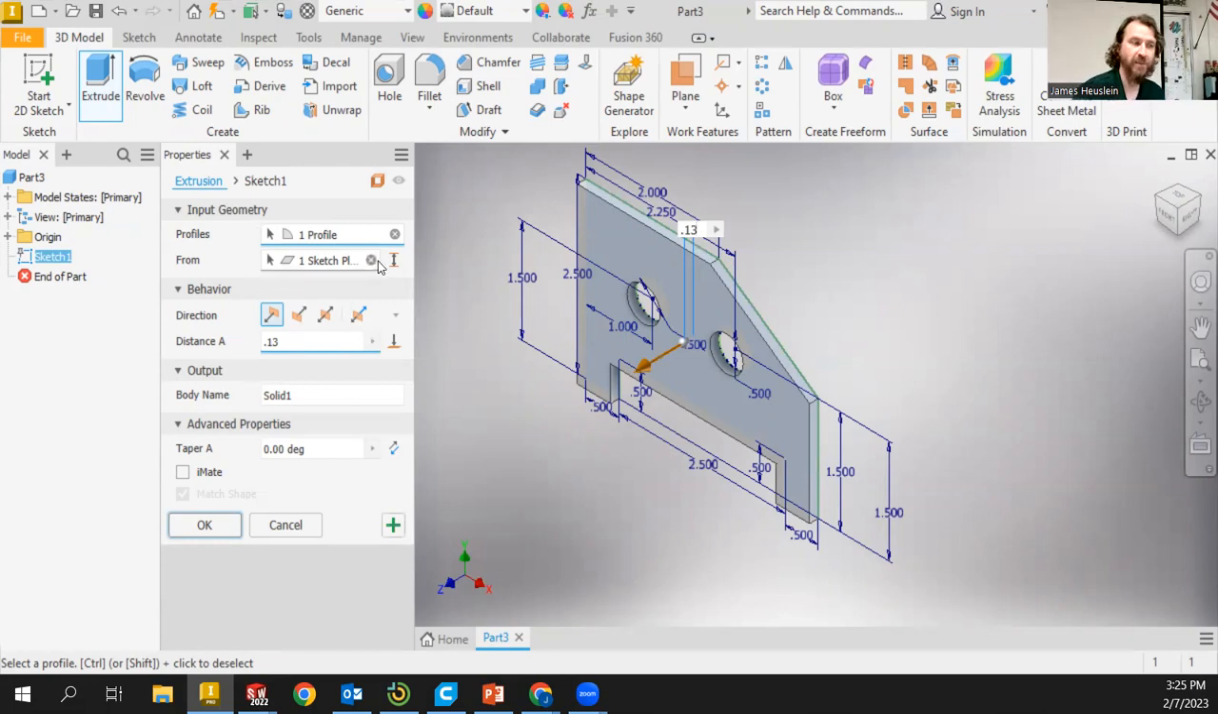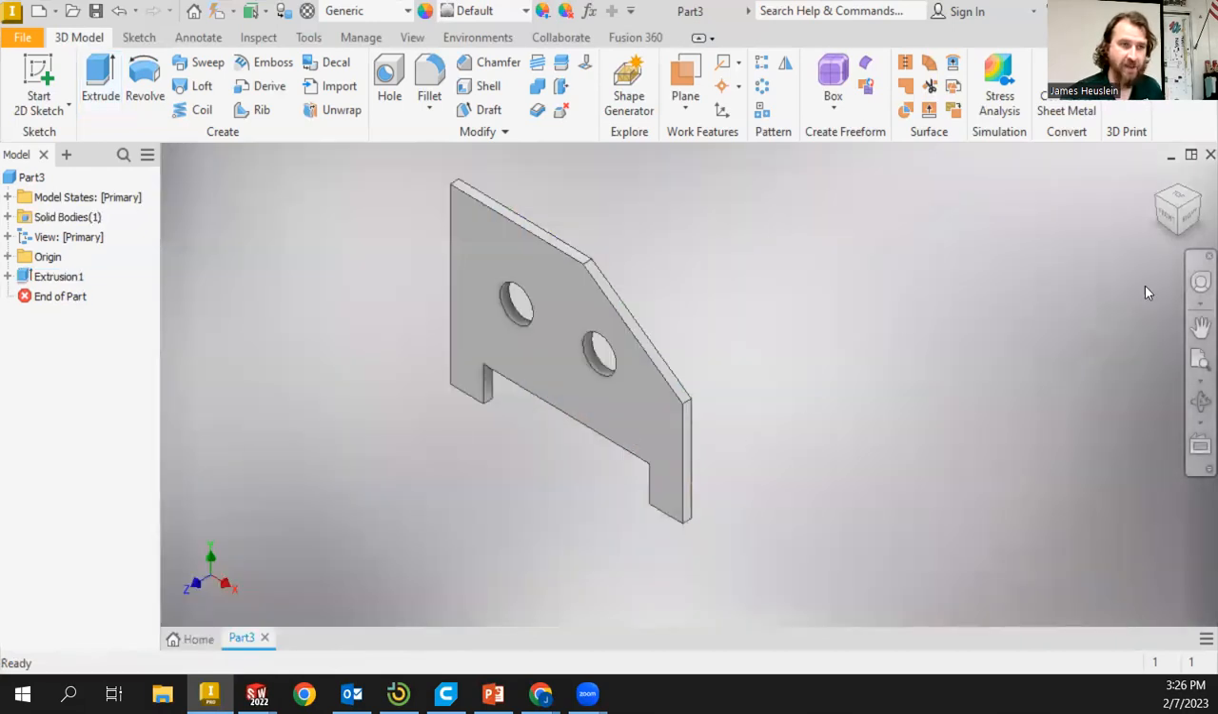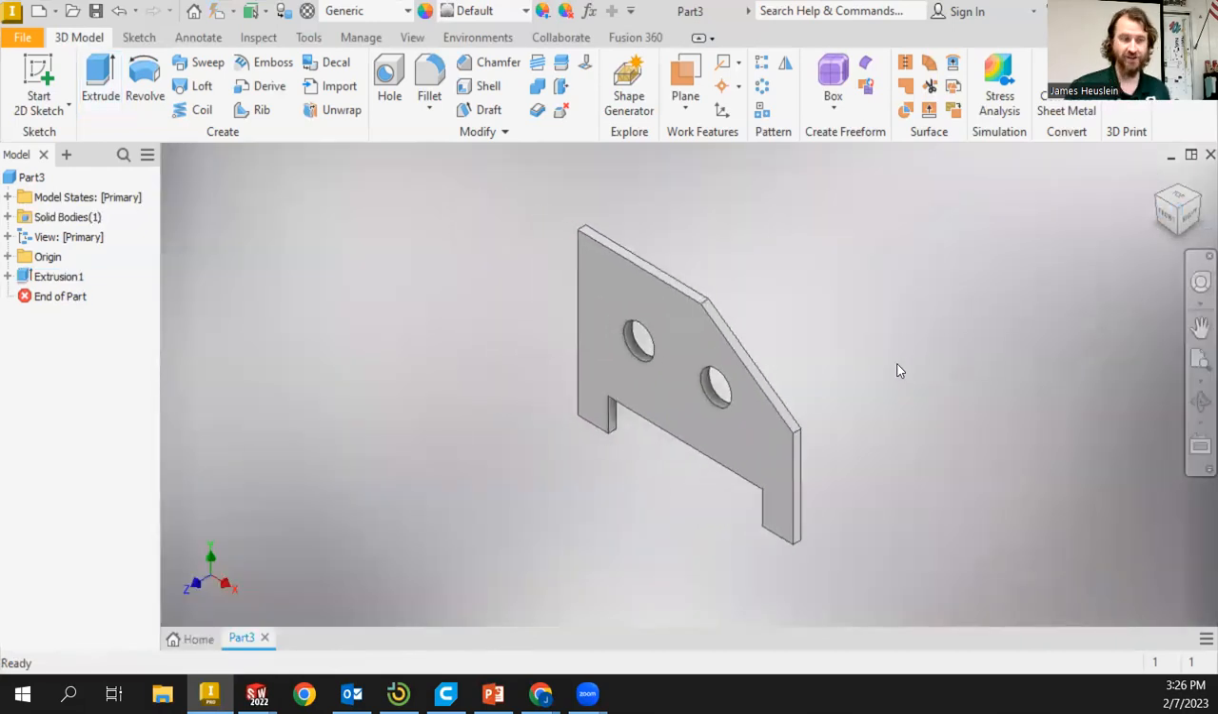So we just want to double check to make sure we got everything correct. We got the right profile. The from location is from the sketch. Our direction is good. Our distance is good. The output is a solid, a solid 3D block of material. We're not doing any taper right now, and we can ignore those properties a bit. Tapering we'll get into in a later video. Once we have this extruded to the right distance, we can click OK. And that is the filter plate 2-8.